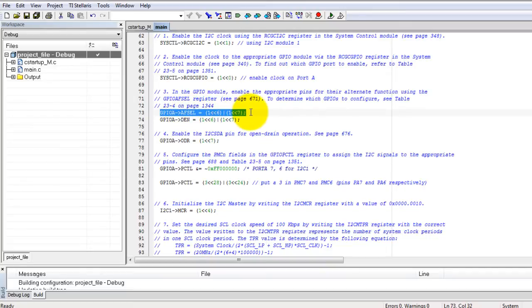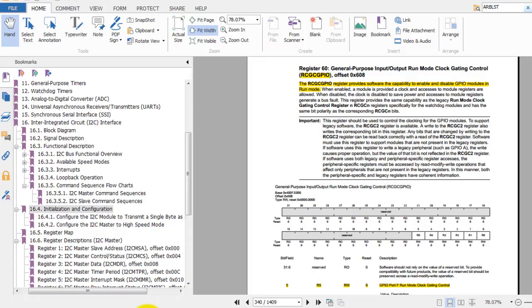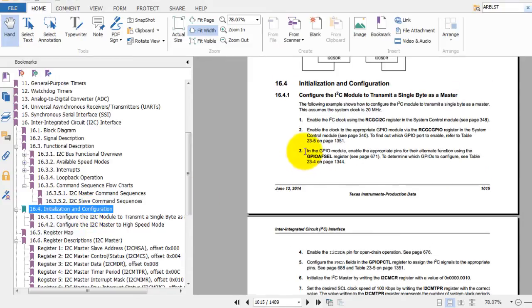In this line, we are telling the microcontroller that we want to enable the alternate functions for pins PA6 and PA7, and of course, since they are digital signals, I enable the digital functionality for them. Let's go ahead and take a look at this table. So you can see how I know that I have to use PA6 and PA7.